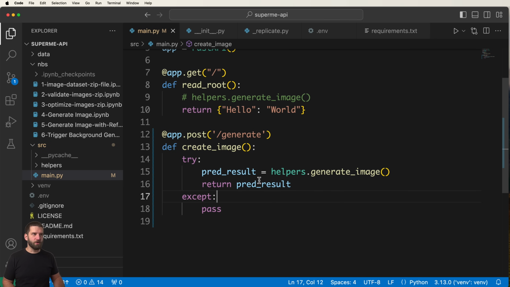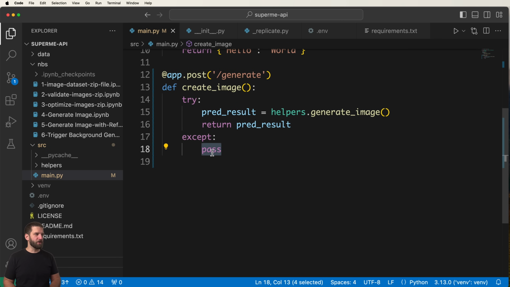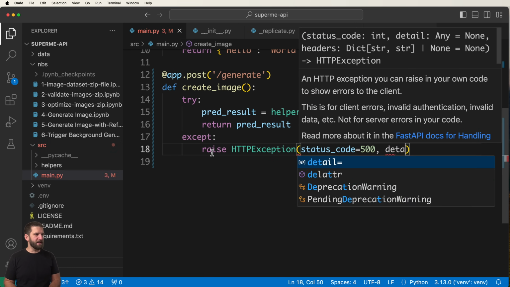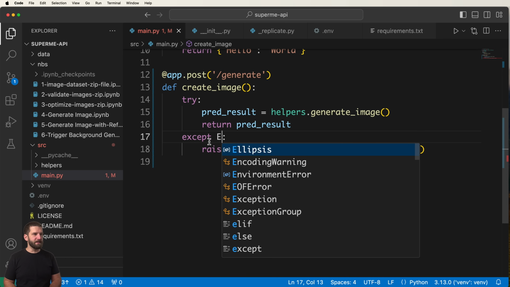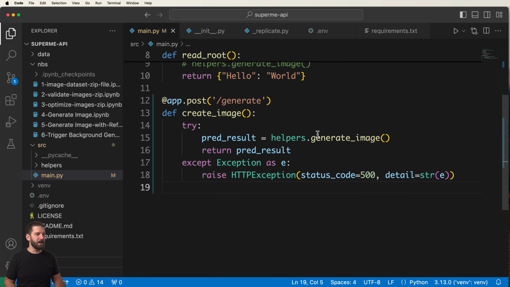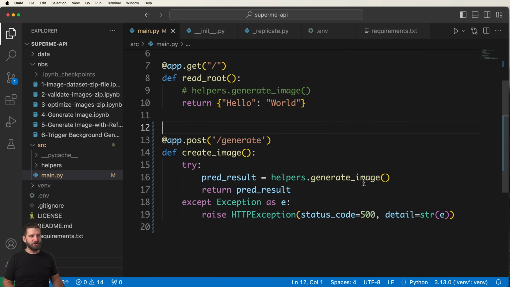If this doesn't work for any reason whatsoever, we're just going to raise an HTTP exception with a 500 error. So that's all we need to do: raise HTTPException, the status code is 500, and then we can add in some detail values related to the exception that's happening. I'm going to put it as e, and we put it in as a string here, just like that. Okay, so as it stands right now, this is not actually going to generate an image because we have a problem with our prompt.